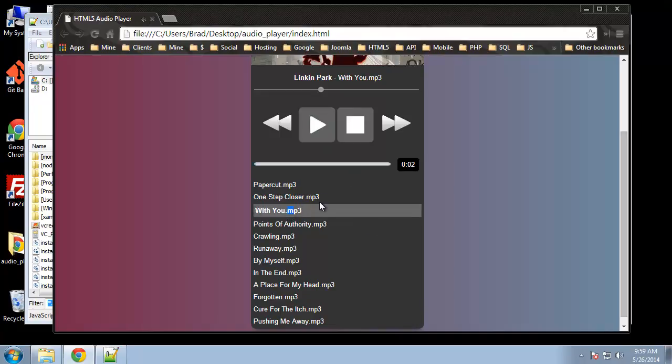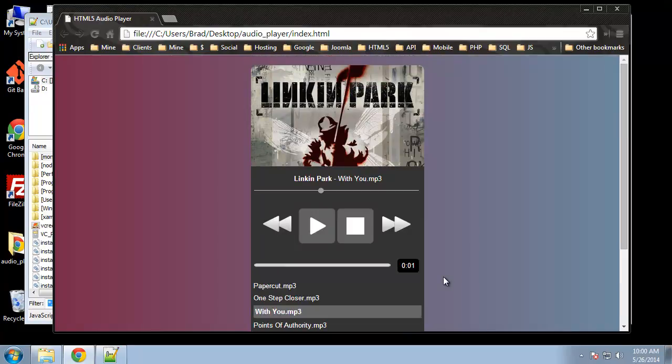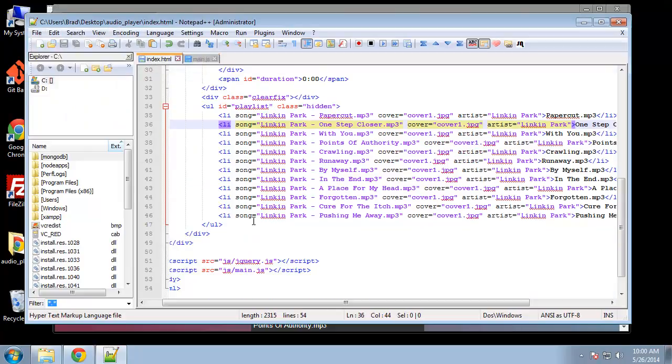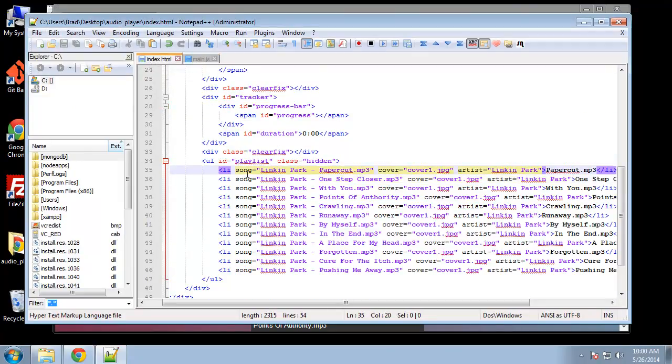We can pause it. So you have now created a custom jQuery powered HTML5 audio player. And like I said in the beginning, if you don't want to have to enter all your songs through your HTML page, you could create some kind of back-end software where you could actually upload and add songs through that. But that's beyond this scope. So that's it for this chapter. Thanks for watching.